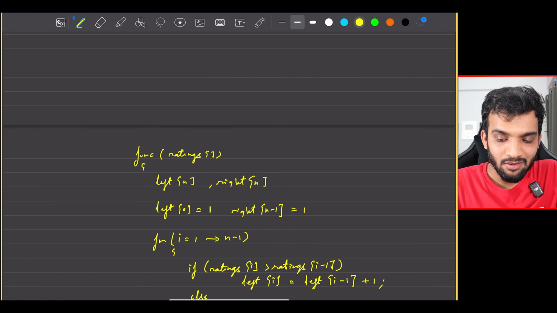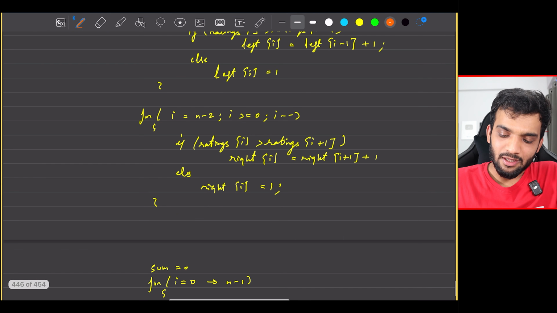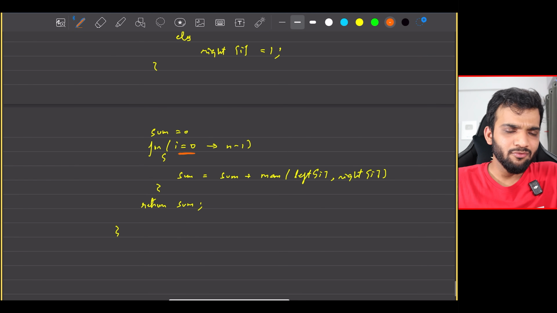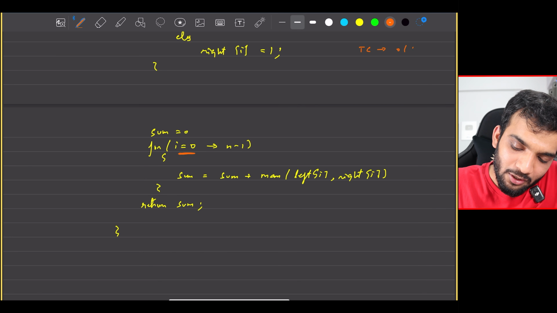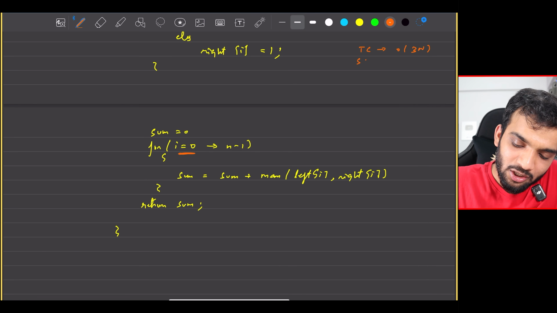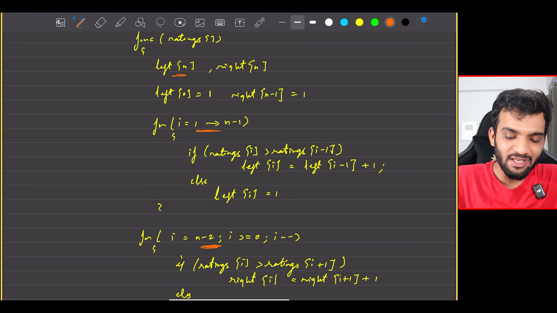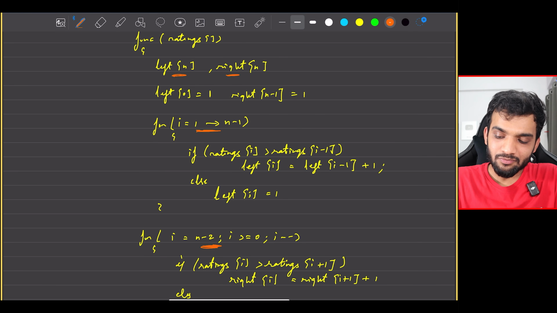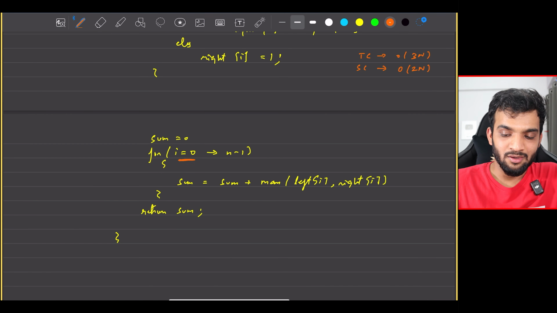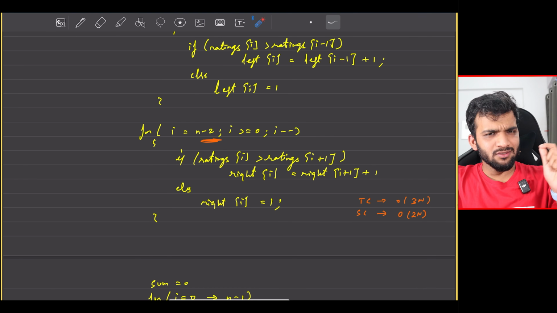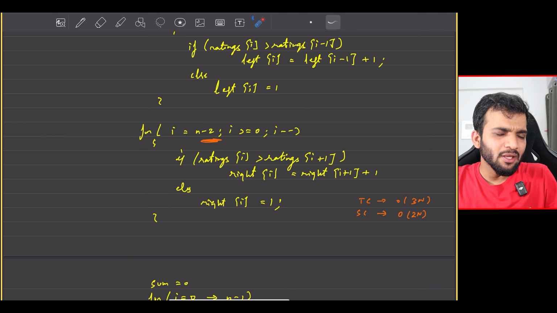Is it done? That's done, right? What about the time complexity? I have one for loop, another for loop, I have 3 for loops. So can I say that the time complexity will be big O of 3n? And what about the space complexity? I have to look at the space complexity. I'm using a left array, I'm using a right array. So can I say that the space complexity is big O of 2n? So can I further optimize this? Yes, I can. I can probably reduce this big O of 2n into something better.